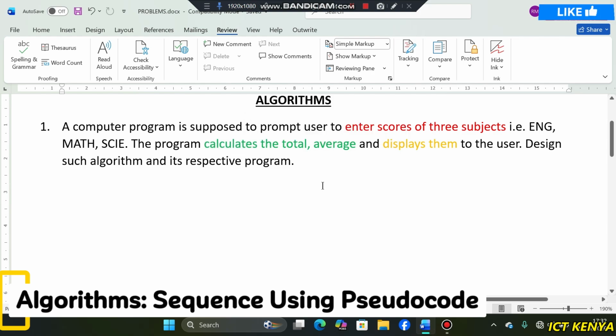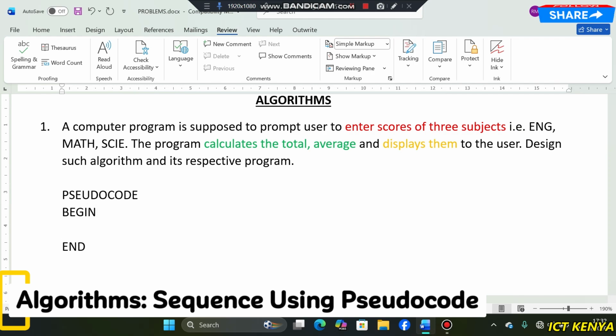So let us design the algorithm of this, and we're going to use pseudocode. Any good algorithm should have a beginning and end. Everything goes on between beginning and end. Let us define the input.